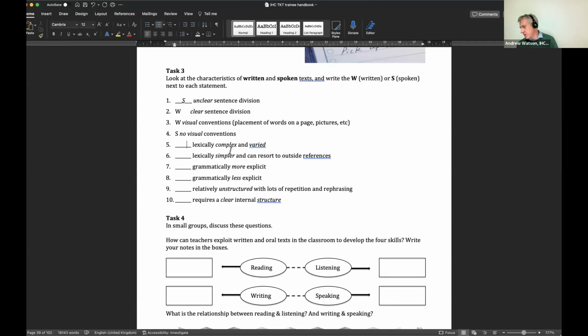Think about it. When you're writing, you've got more time to think about it, right? So you can consult a dictionary like this. You can think about your words. So writing tends to be more complex lexically because of that planning. You can think of different words that mean the same thing and put them into the text. Okay. It's right. So it's writing, yeah.